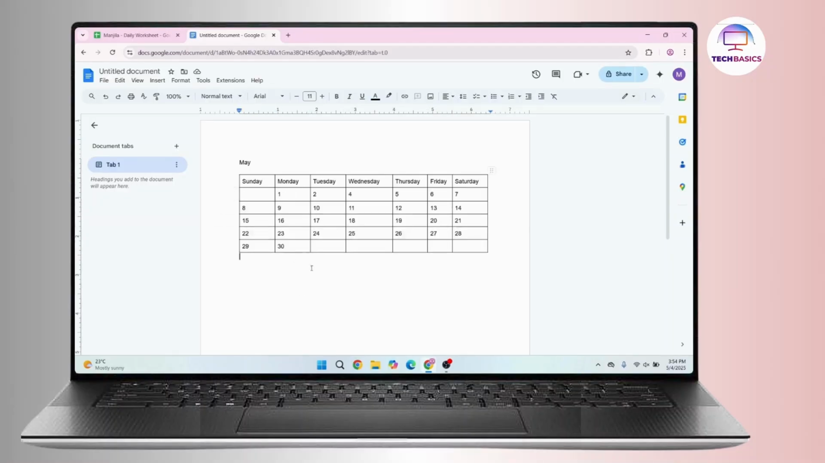So once you're done with the dates, now you can edit your calendar a little bit. So for that, you can highlight the dates with a different color. Select the entire row, click on this color, and then now you can add the color. In the same way, now you can highlight the dates as well. Once you're done editing your calendar according to your choice, then you can save this calendar.